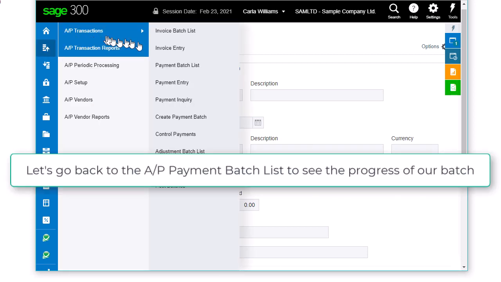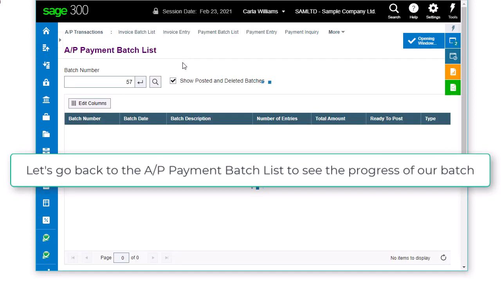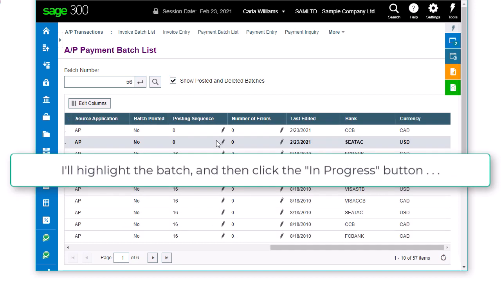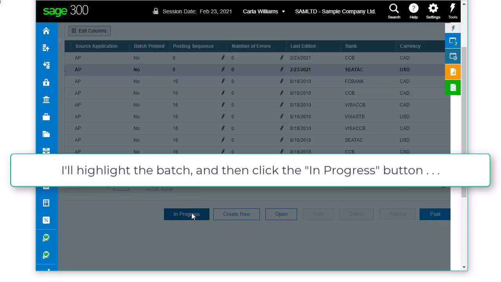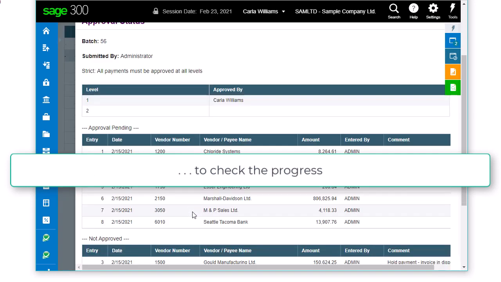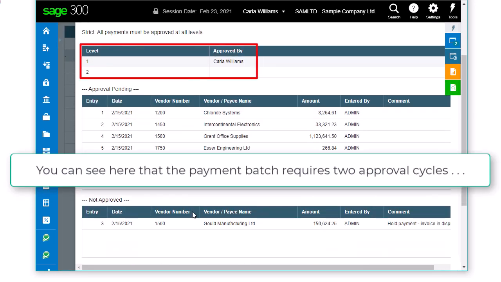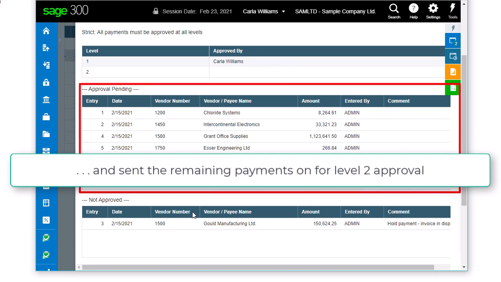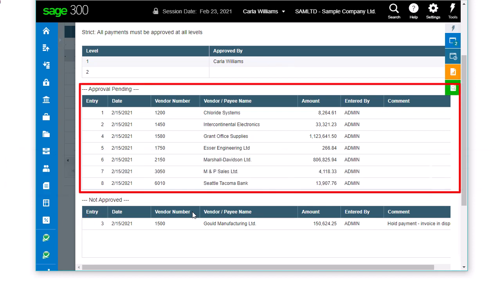Let's go back to the AP Payment Batch List to see the progress of our submitted batch. I'll highlight the batch and then click the In Progress button to check the progress. You can see here that the payment batch requires 2 approval cycles and that the first approver has rejected 1 payment and sent the remaining payments on for Level 2 approval.